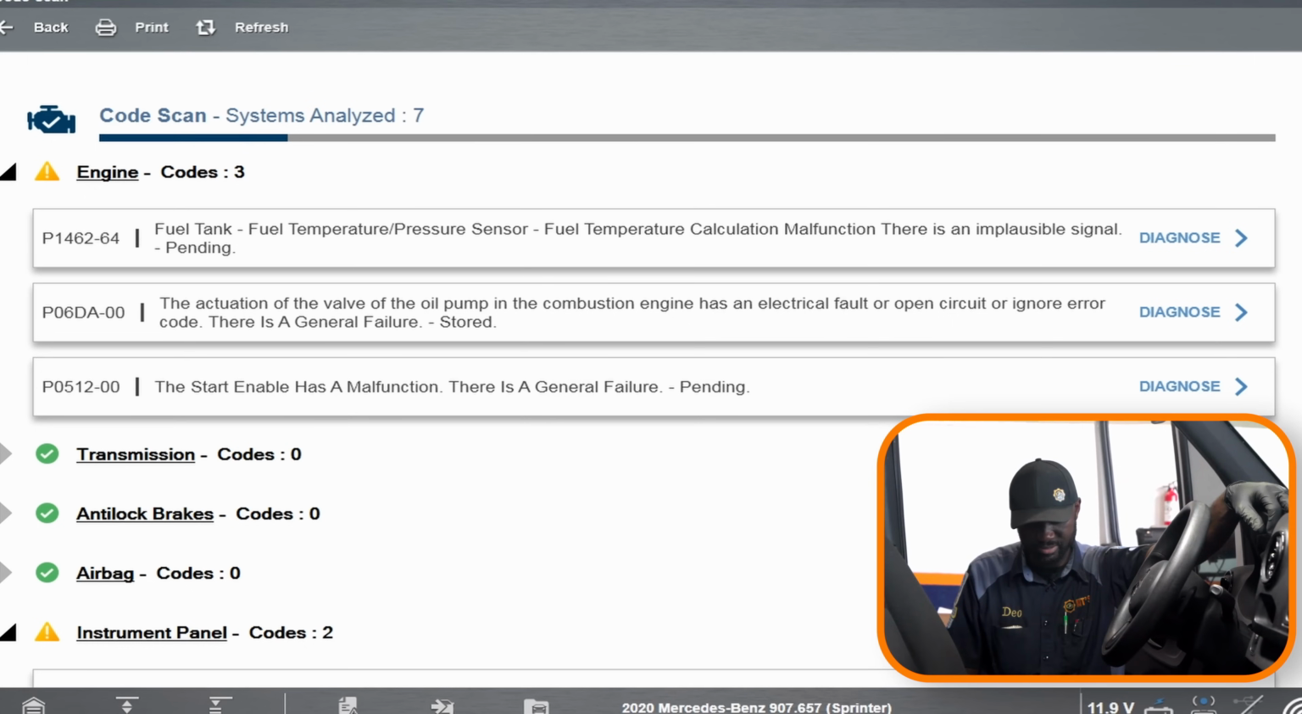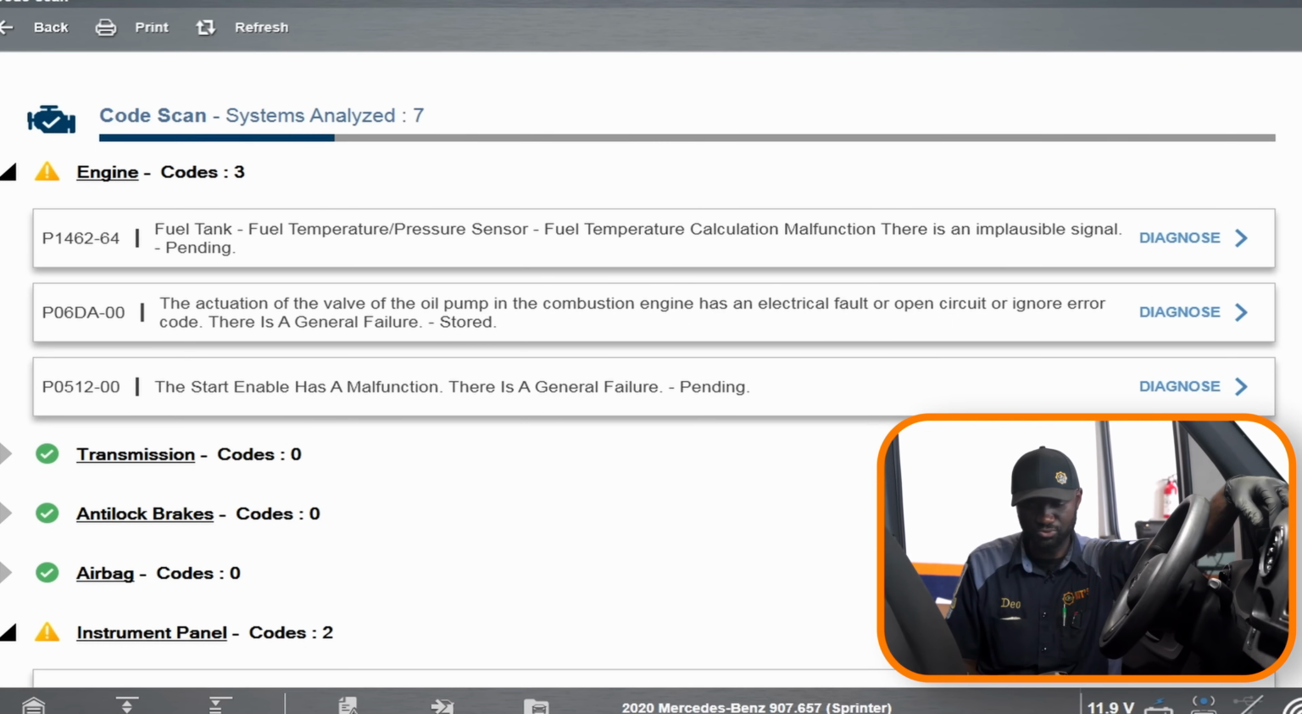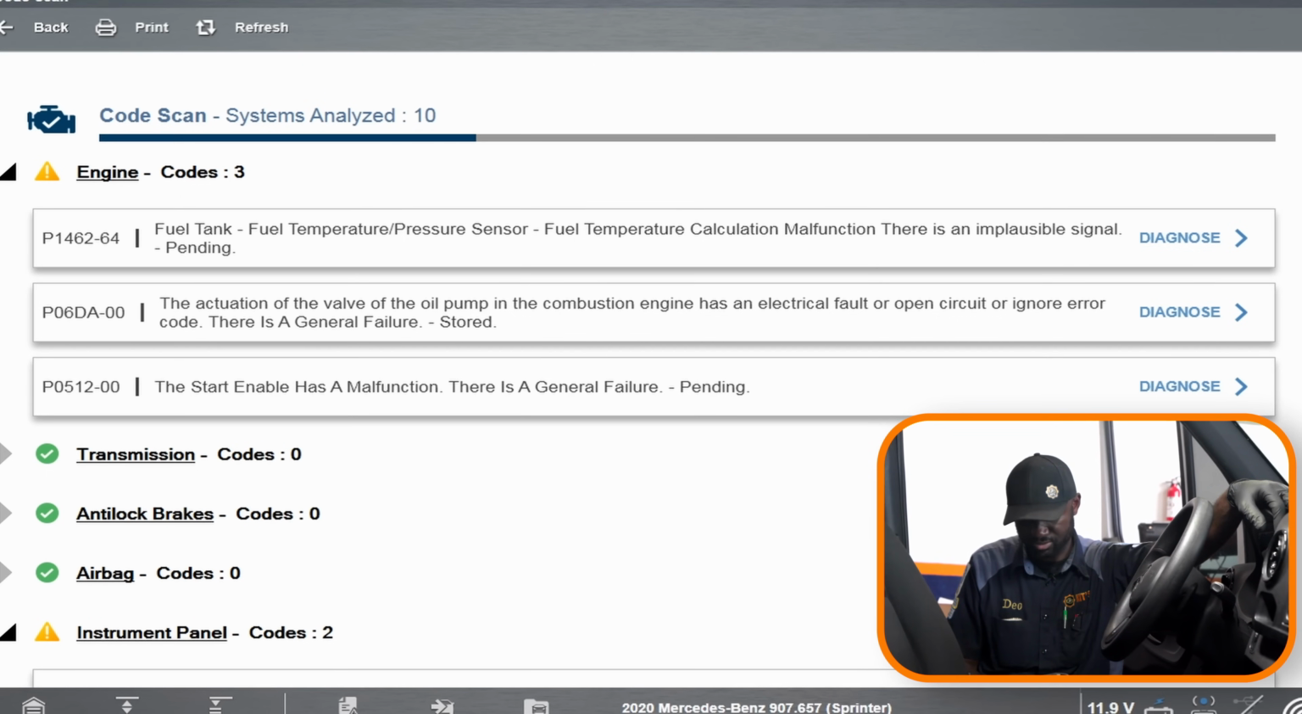First code is P1462-64. It says fuel tank, fuel temperature / pressure sensor. Fuel temperature calculation malfunction. There is an implausible signal. This is a pending code.